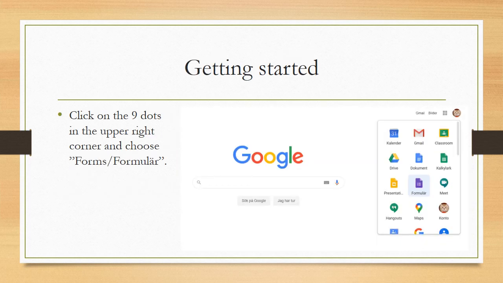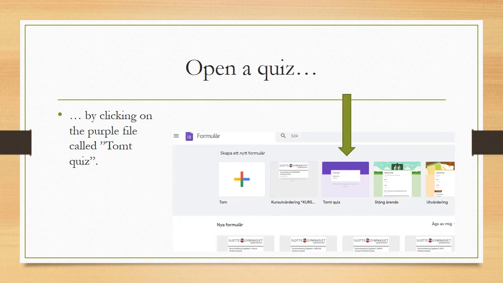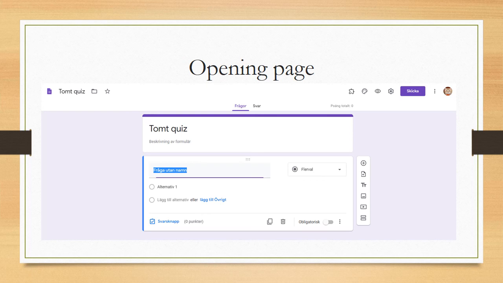So, getting started. In the upper right corner you see the 9 dots next to your own picture, and you click that one and then you click Forms. It'll get you to this little fellow, so it's open a quiz, and you do that by clicking this purple file, and it's called MD quiz, so that's quite easy to do. So this will be the opening page, and we'll go into all of the details in this video, but this is what it looks like when you start your quiz.